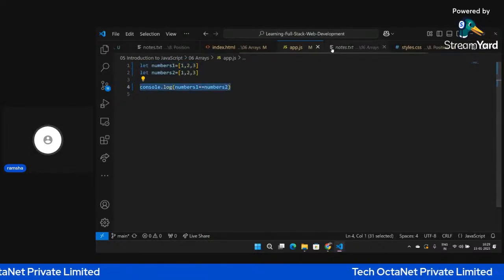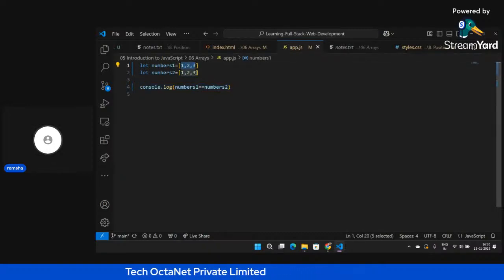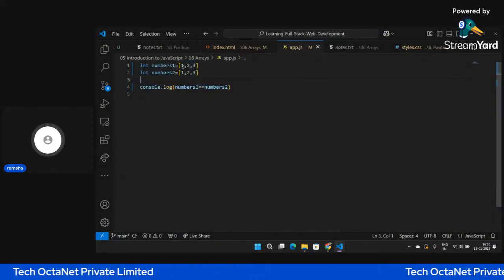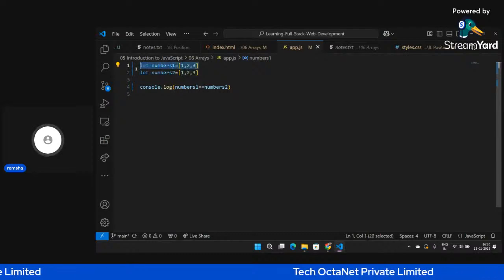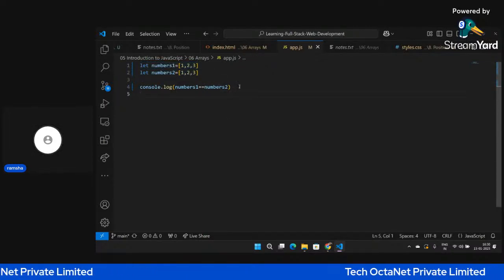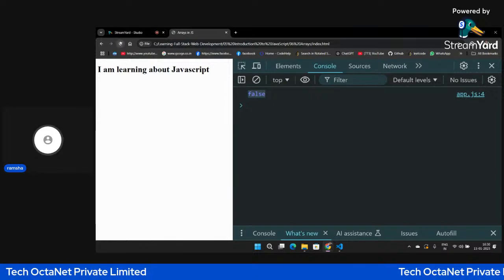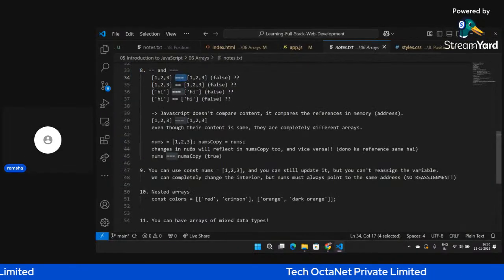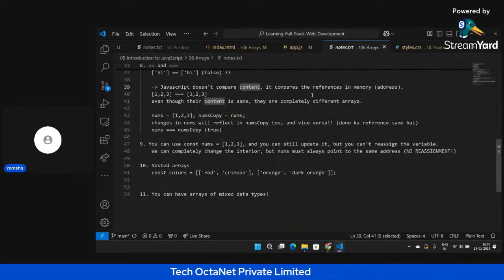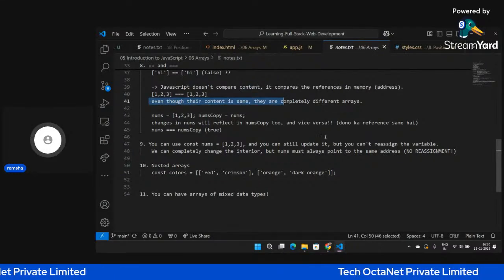The reason being, JavaScript does not compare the contents present inside the array. It compares where they are stored in memory. numbers1 is stored in one memory location, and numbers2 is stored in a different location. So JavaScript will consider numbers1 and numbers2 as plainly different, no matter what you write. If you write triple equals also, you will still get false. It compares the references or addresses of the memory, so even though their content is the same, they are completely different.